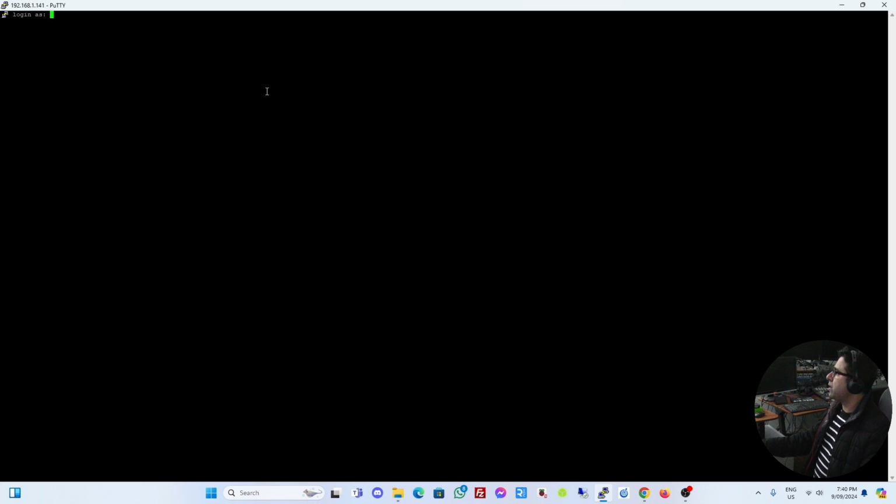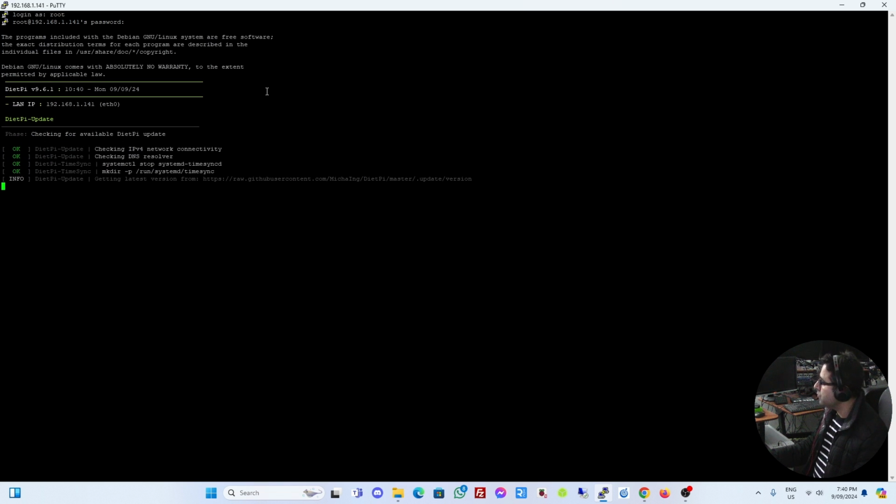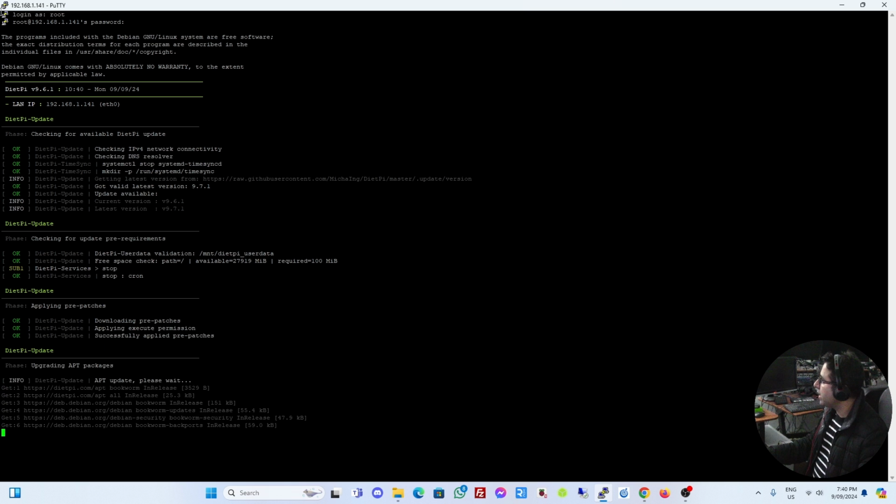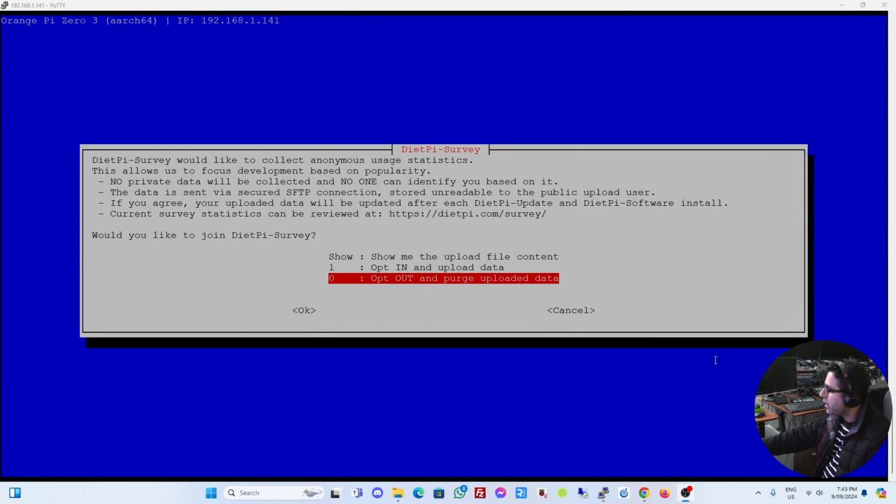So the first thing that we want to do when we log in is log in using the root login, and the password should be dietpy, and there we go. So we've logged in, it is booting up. Okay, so that does take a while. What we've done so far is just log in to the Orange Pi using the login as root and the password as dietpy.